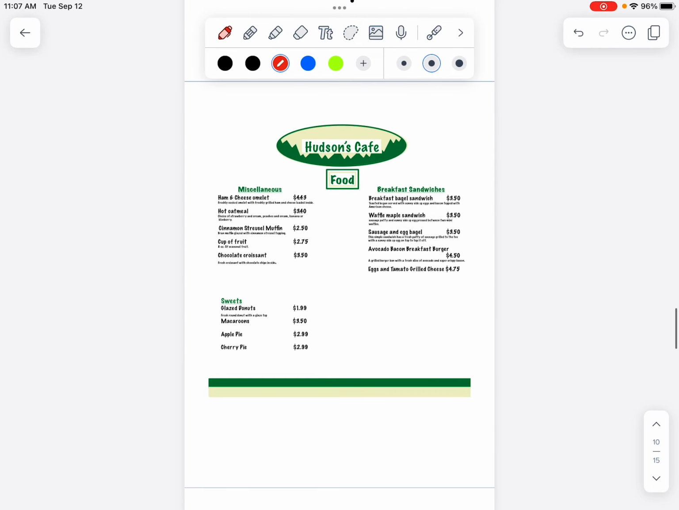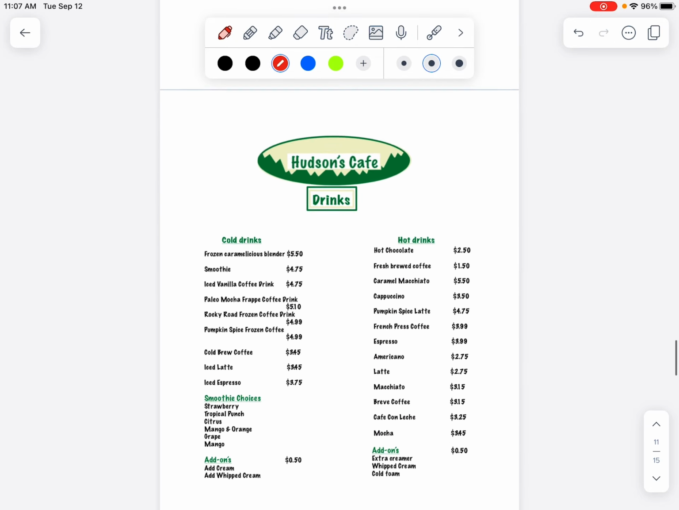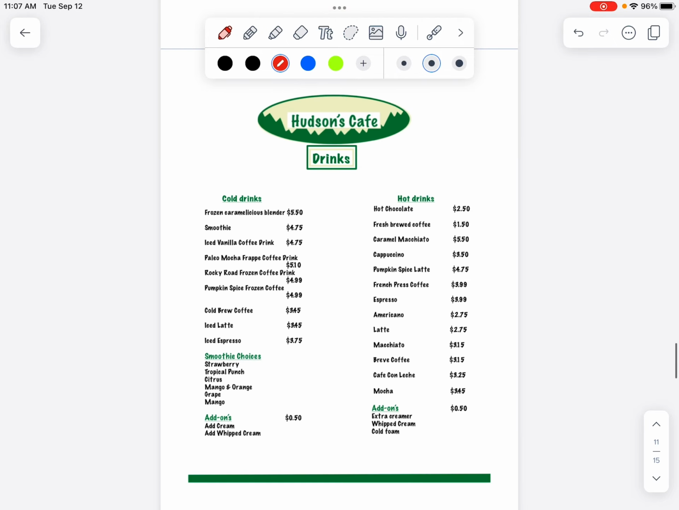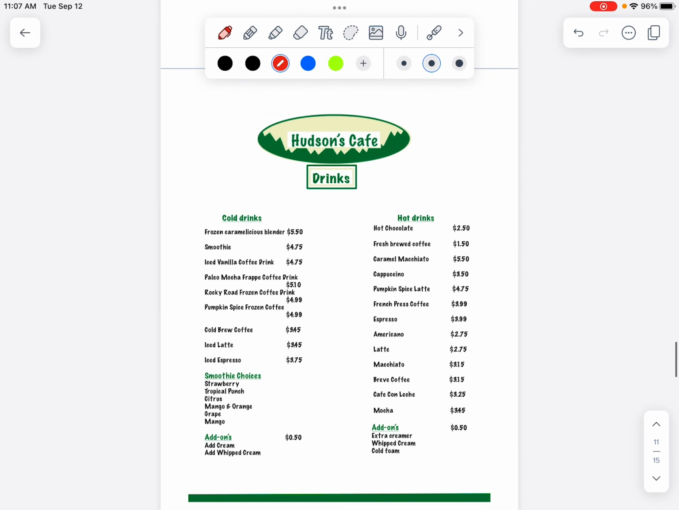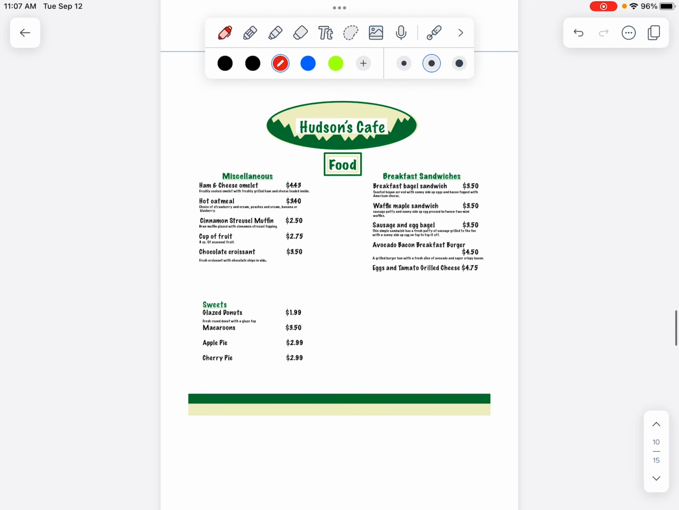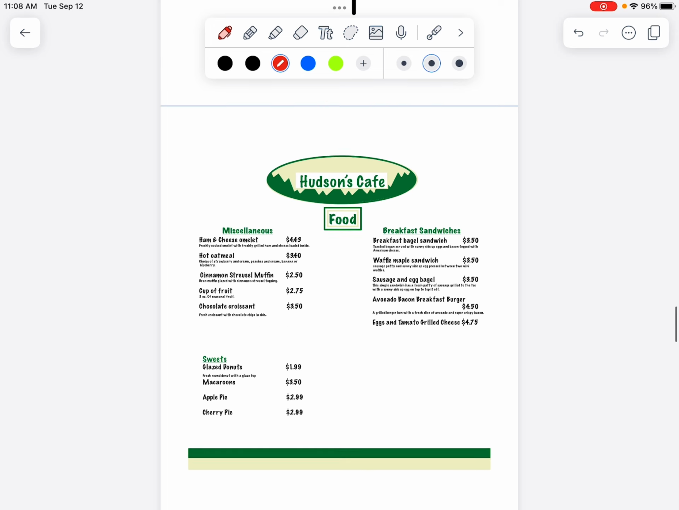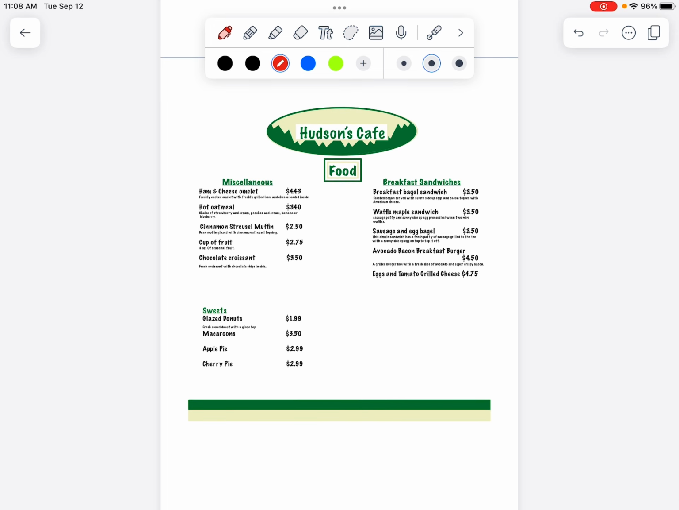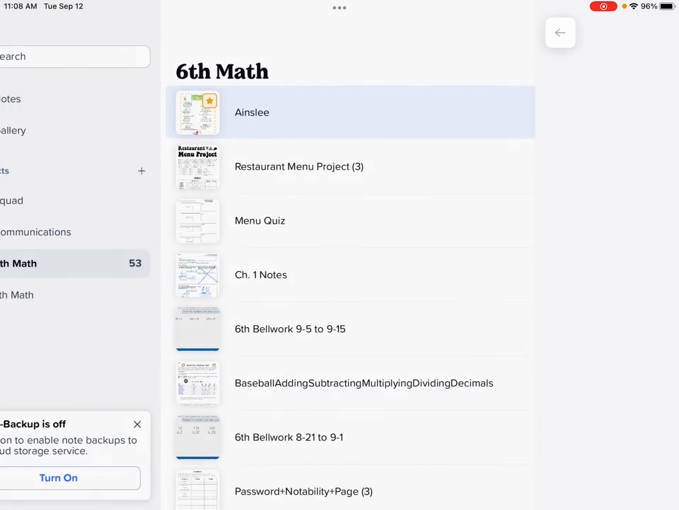Okay, so make sure your drink options are school appropriate. Okay, so he had 1 page for his food, 1 page for his drinks. You can do it however you want. You just need at least 20 items, and I want some sort of color on there. Okay, make it look nice. Okay, so these are all examples of the menus.